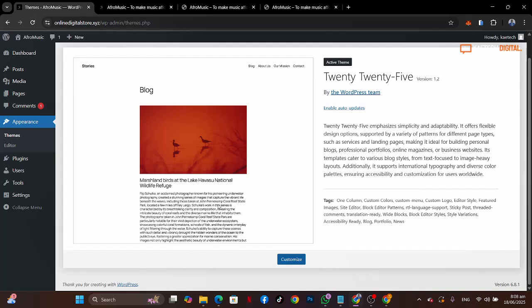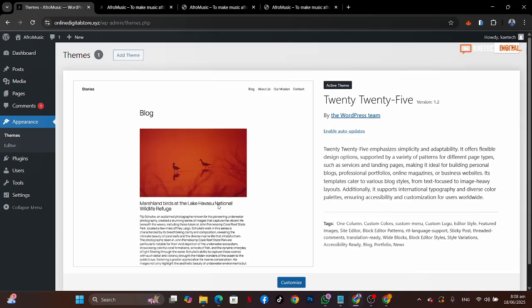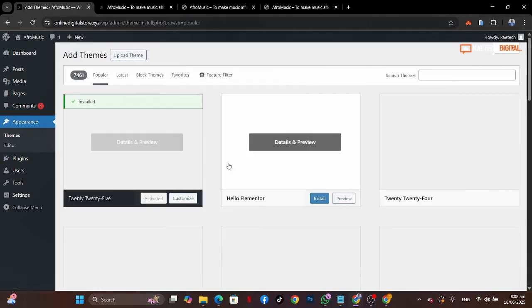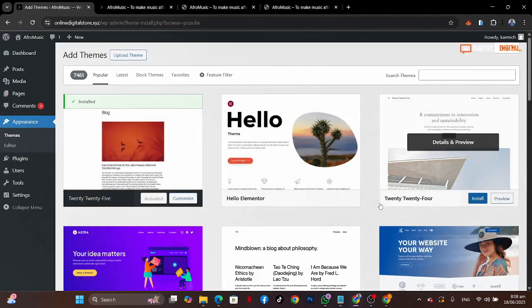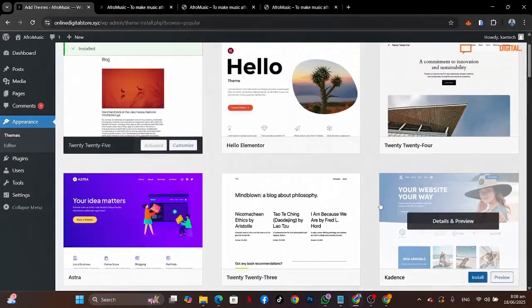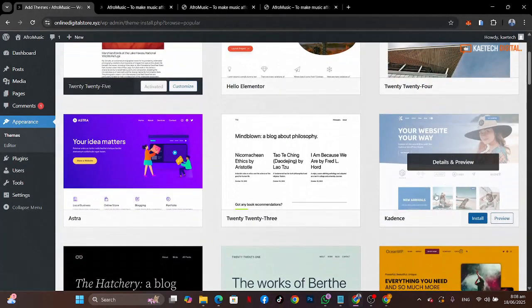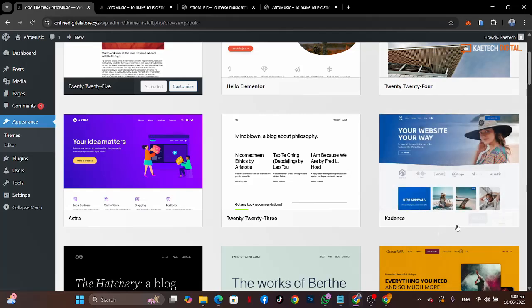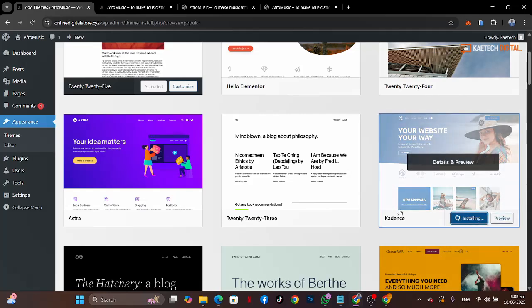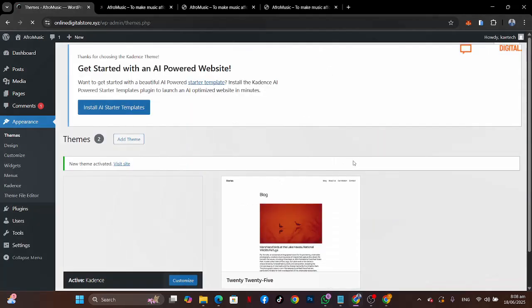Now we're going to install a new theme that we're going to use for the website, and we click on add theme over here. You can choose any theme that you want to use, but we are specifically going to use this particular theme over here, which is called the Kadence theme. So click on install over here, and then click on activate to activate the theme.